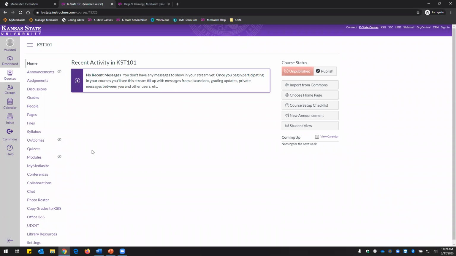So we're in Canvas, but we're not yet in Mediasite. To get to your My Mediasite portal, there's this navigation link down here toward the middle. It may be in a different location depending on how you've organized all of your navigation links, but you're looking for the one that says My Mediasite. This takes you to the portal where you manage your media.